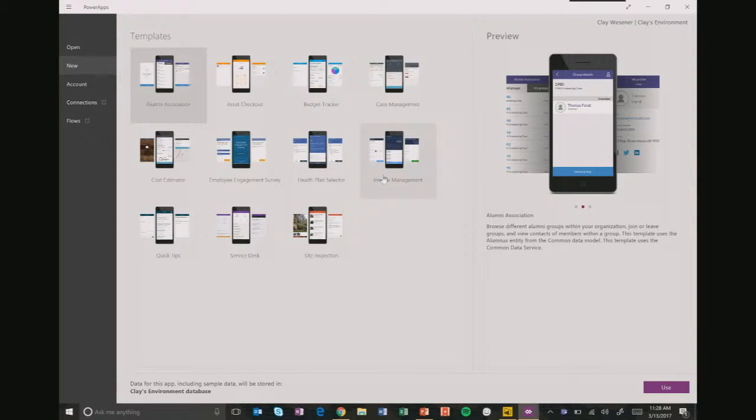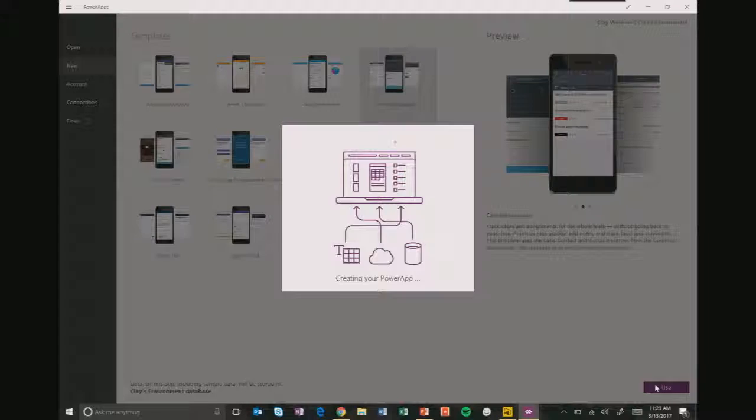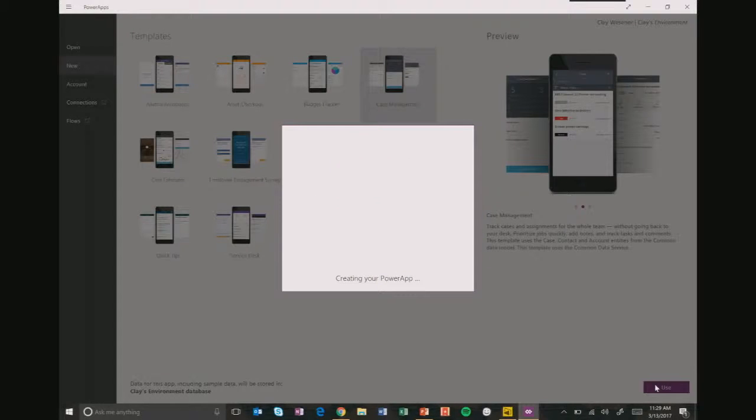So these are all different Power Apps templates. They are not all CDS, but the Alumni Association, case management, invoice management, quick tips are all CDS-related templates. Now, what these actually allow you to do, if you say use, they're going to connect to your CDS environment, pull through your data, and give you a basic example of an app that we've built of how you could leverage the case management entities.